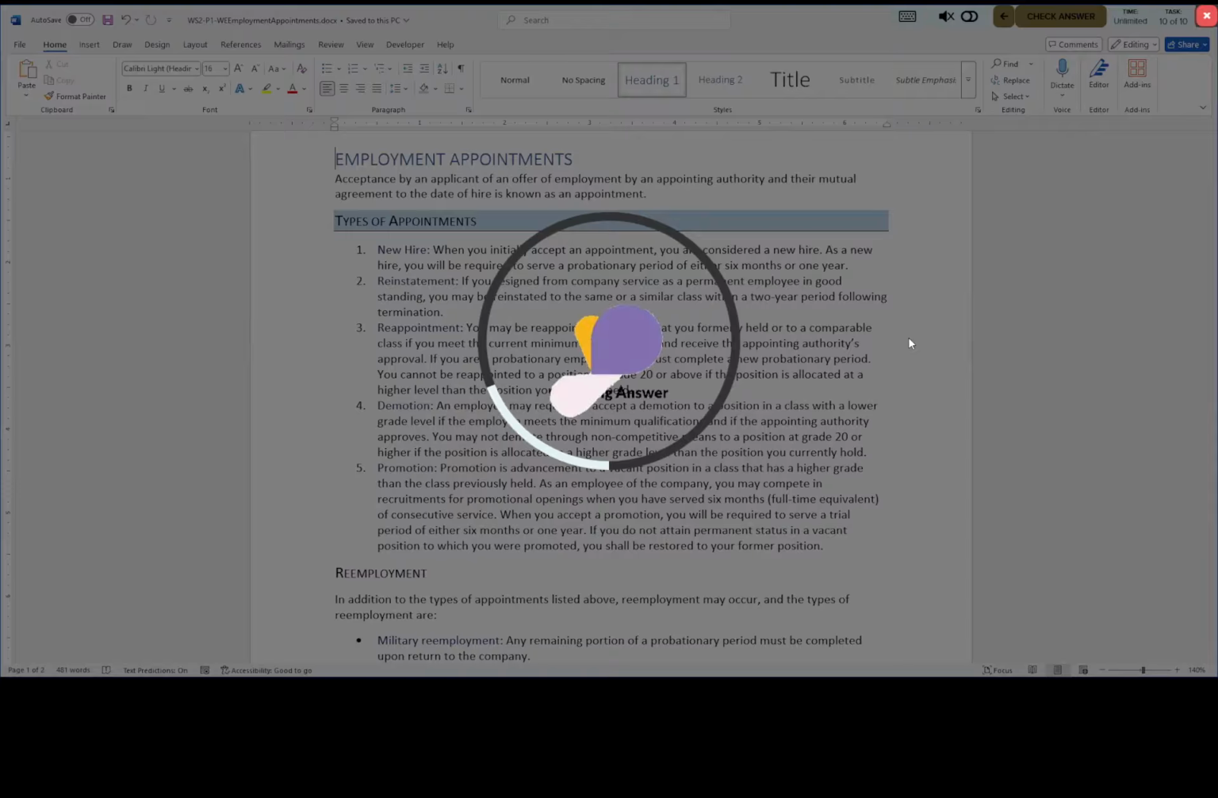Dun, dun, dun, dun, dun, dun, dun, dun, dun, dun, dun, dun.